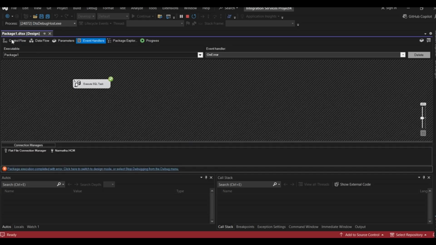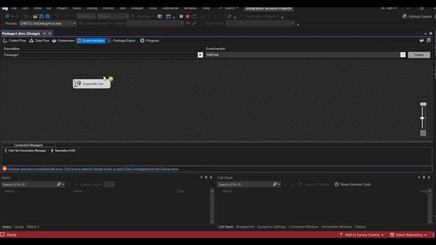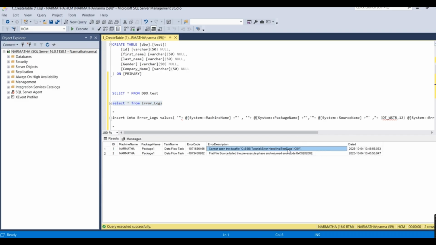So now see, the data flow task failed, but the event handler succeeded. That means it's properly captured the error if there is any error in our SSIS package. So now go and verify the error log table. You could see the error has been captured. See, cannot open the file, and these both are captured. This is the error code, the package name, my machine name, and the date on which it captured the error.